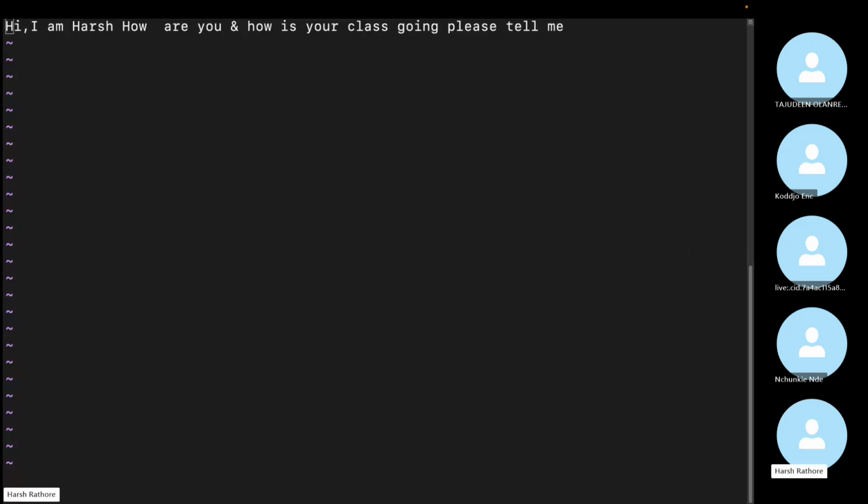How many of you have understood? How do you move to the end of the line? Use the dollar sign. Shift 4, that's dollar. And if you press 0, that's the beginning of the line.